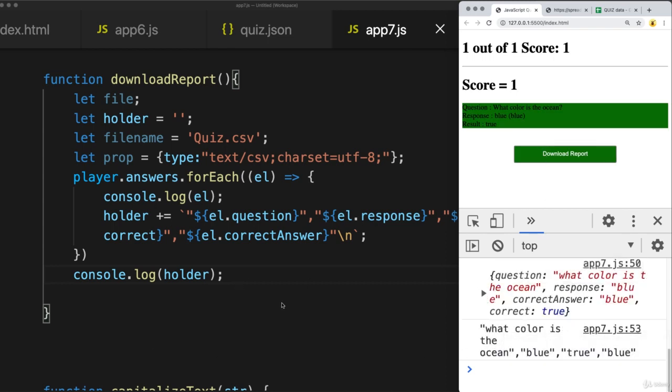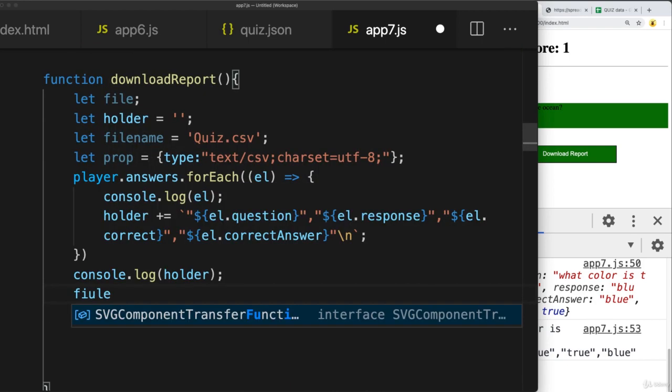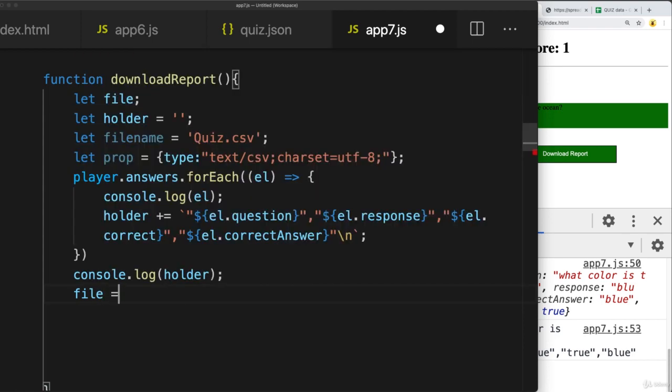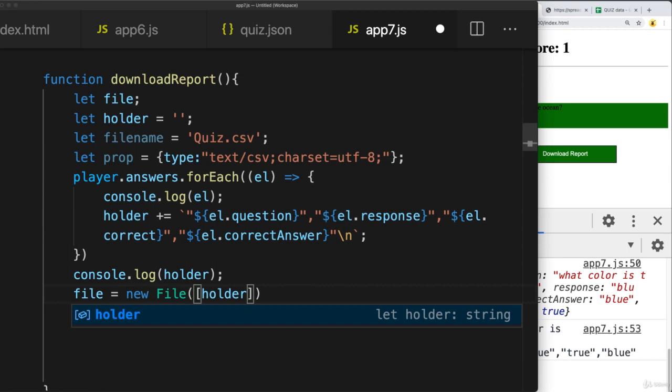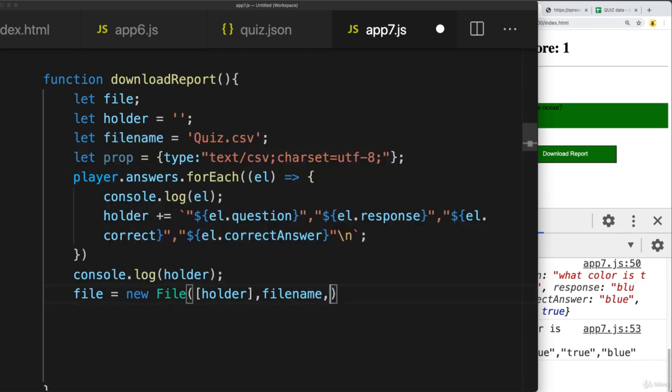And notice that they are comma separated. So that's the structure that we're going for in order to add it to our file. So adding it in as a CSV file. So setting up the file object and do a new file. And the file contents are going to be within an array, and adding in the holder content. And then whatever we've got for the file name, and then whatever we have for the properties. So it's going to construct the basic core file.